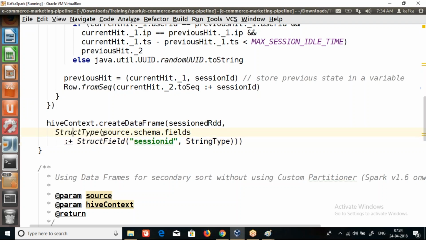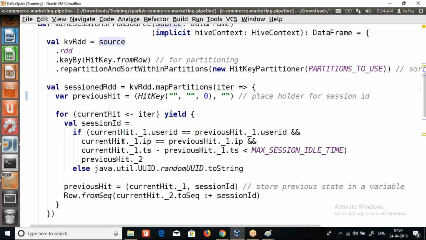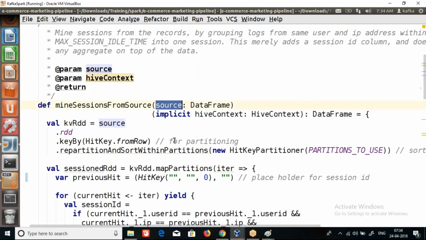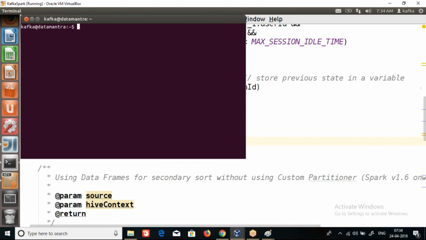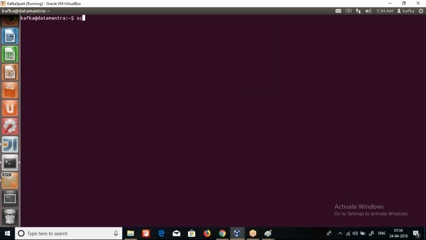So we take the existing column. Source dot schema dot fields is our existing column, because source is the data frame, our input data frame. We take the existing columns and append. This colon plus is nothing but a method on an array, so that you can append anything to the array. Let me showcase on the Scala here.